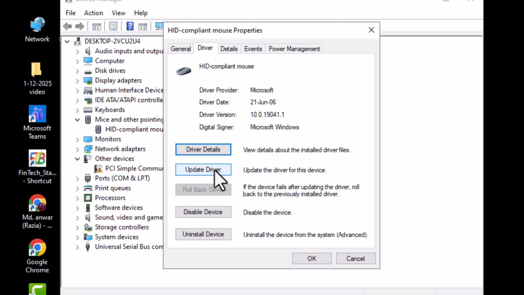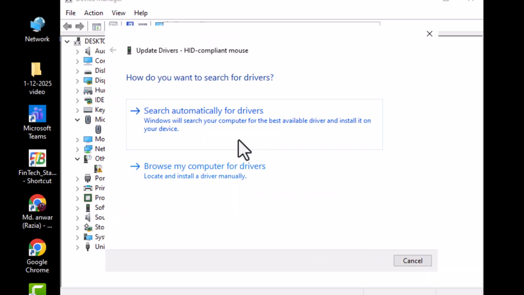Step 7. Click on Update Driver to start the update process. This option allows Windows to check if a newer and more compatible driver is available.